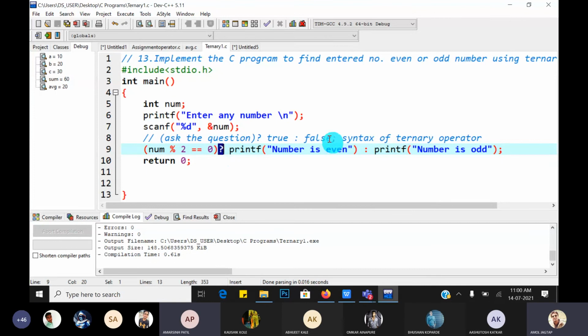Colon. It is called the colon operator. Not only the question mark is the operator; the question mark and colon together form a combination operator. This is one operator, this is the second operand, this is the third operand. So this operator performs the operation on three different operands. So this is called the ternary operator. Guys, understood? Yes, sir. Okay.